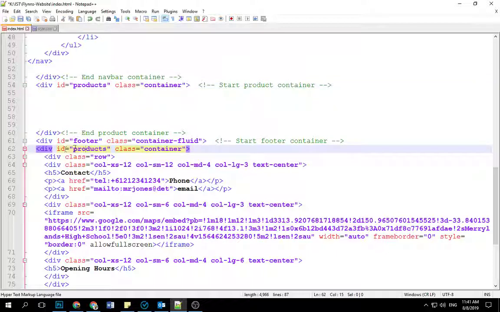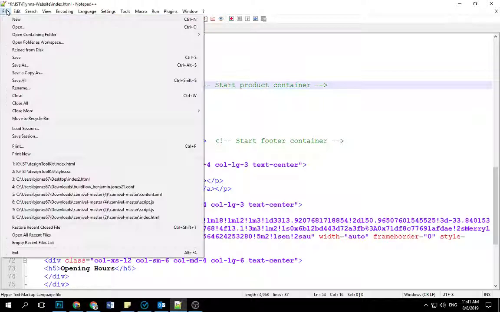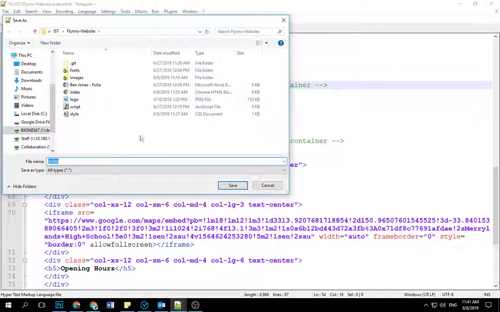So I've got two there. That should be inner footer. Got that wrong. I'm going to change this to content, just so I know it's my content. Right, and then I hope it gets spelled properly. Yep, content. I go File, Save As, and I save that as my template.